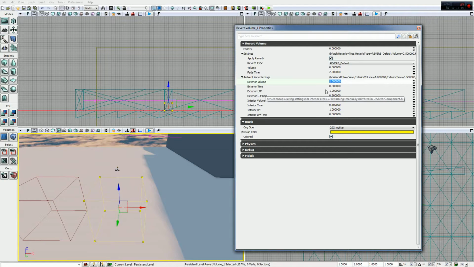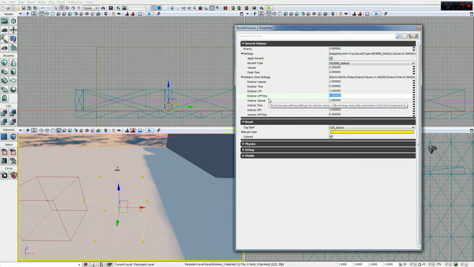And then, of course, you have the low-pass filter and the amount of time it takes for the low-pass filter to take effect. Essentially what this is saying is whenever I walk through a door to go to that cafe I was mentioning, the sound doesn't immediately become muffled.